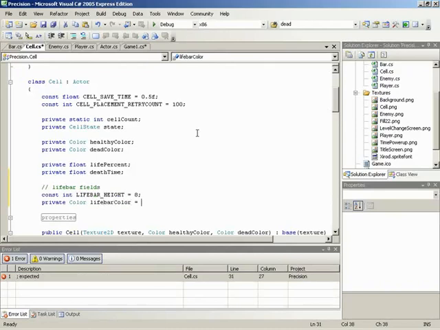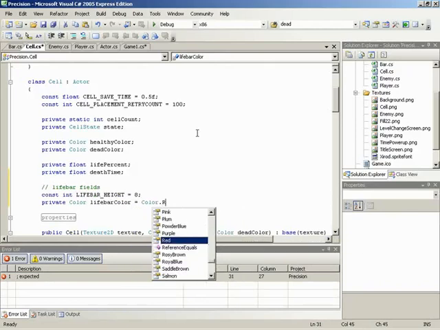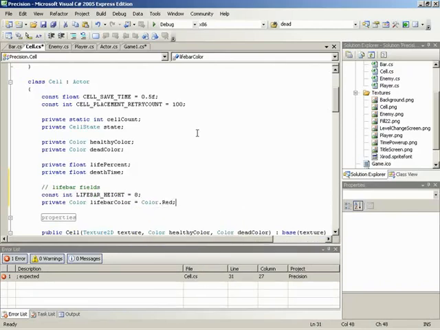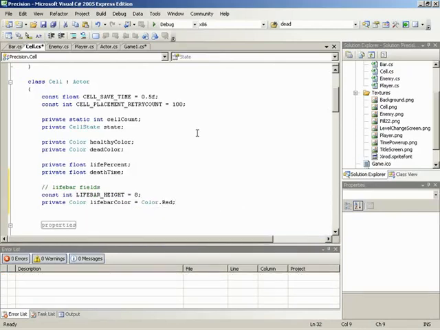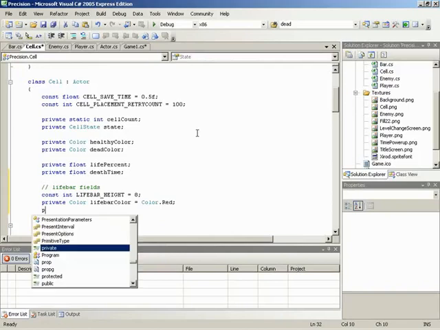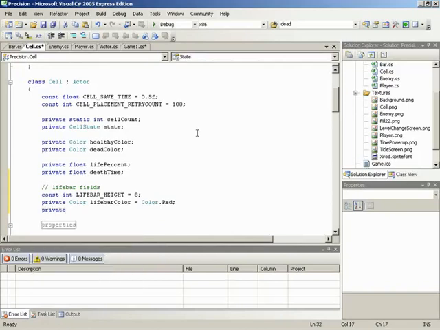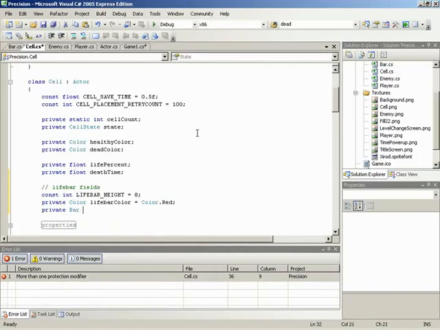And let's set that to a color of red. So life bars, or cell life bars, are red in color. Now, the last thing we need is the reference to a life bar itself. So another private field, which I'm going to type of bar, and we'll call this life bar.